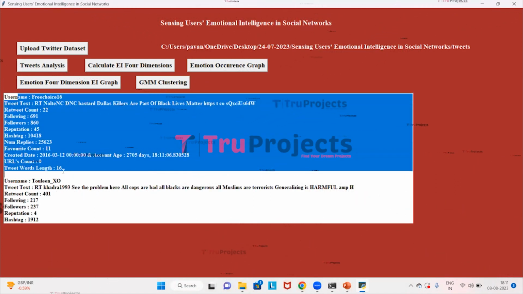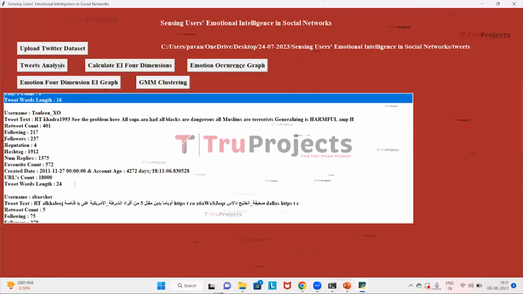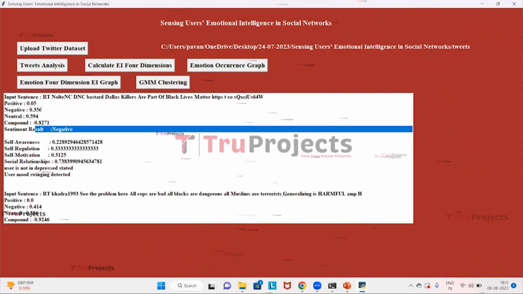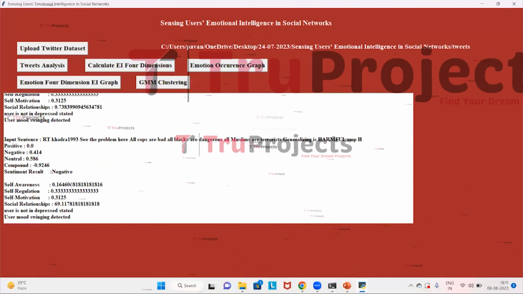Here, for each user, we extracted all details. By scrolling down, we can see other user details also. Now click on Calculate EI 4 Dimensions button. Here, we can see positive rate, negative rate, neutral, and compound. So, by calculating all this, the person's sentiment will be resulted. For this person, it is resulted as negative. Similarly, it will also calculate for other persons.